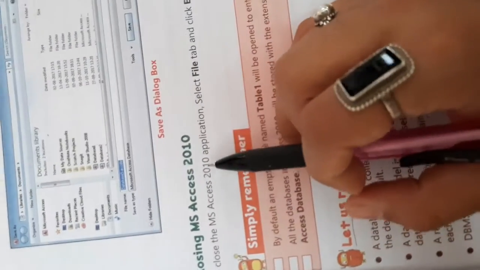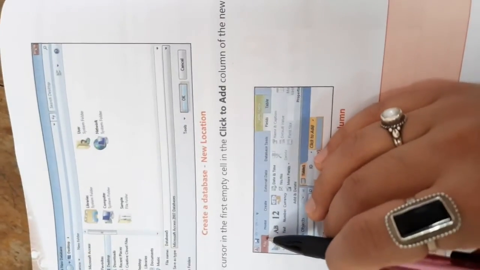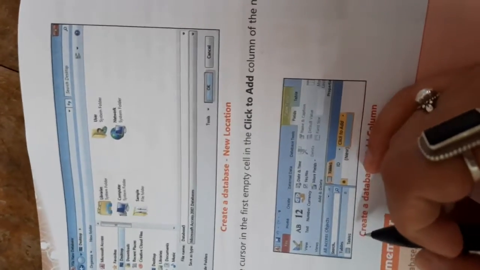Closing MS Access 2010. To close the MS Access 2010 application, select the File tab and click the Exit option. After saving, at the top you just click on File. In this you will find the Exit option. You click on it and then the window will close.